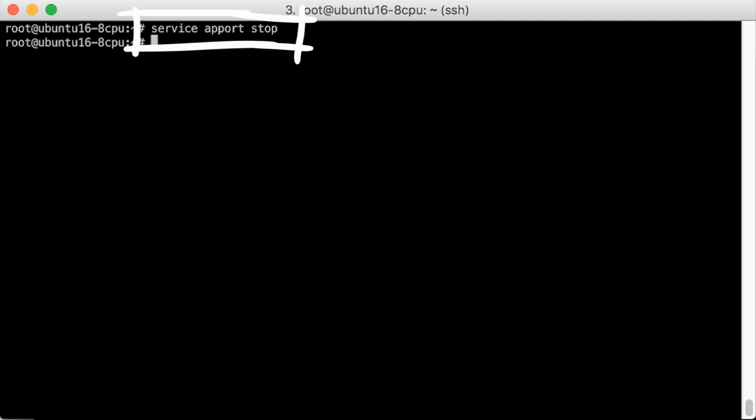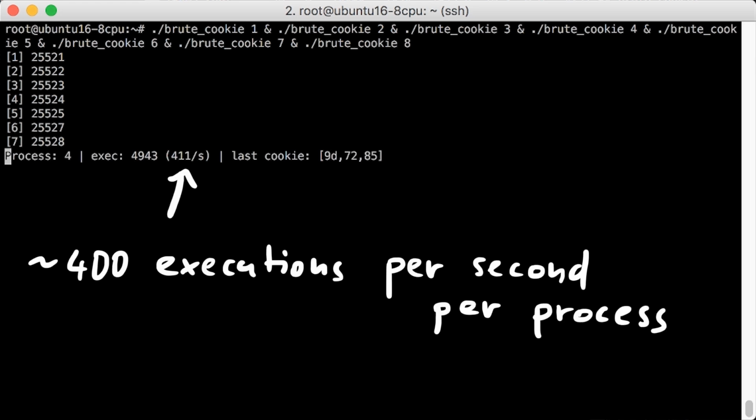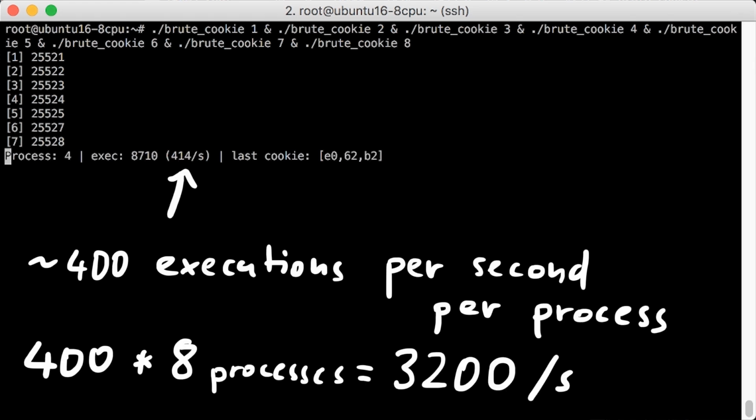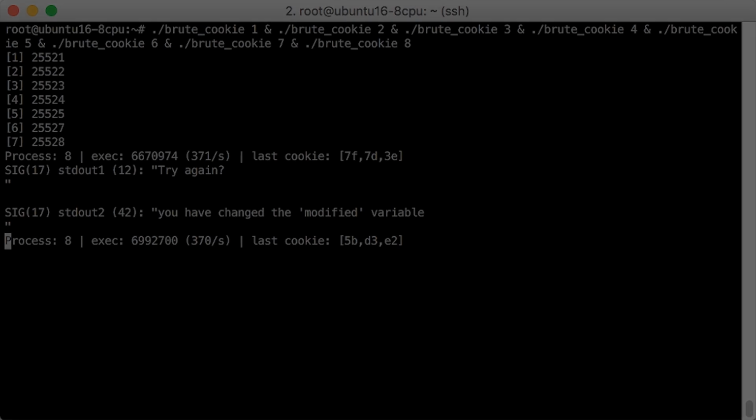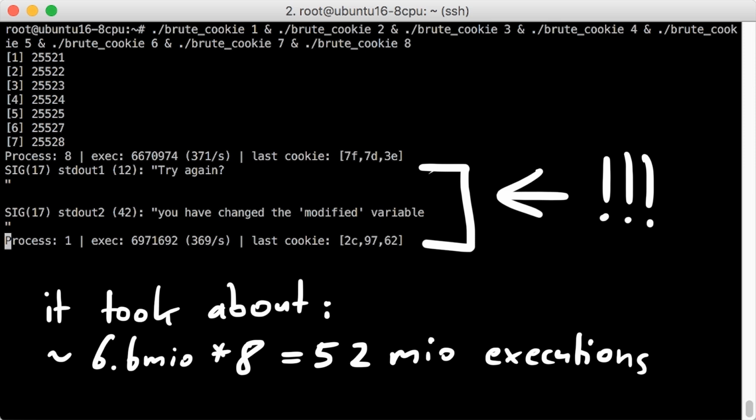Let's disable the service. To run it, I do some ghetto parallelization. And then let's wait for it a bit. Oh yeah, see, one process output the modified variable message. How amazing is that? I admit, not the most reliable exploit, but it worked.